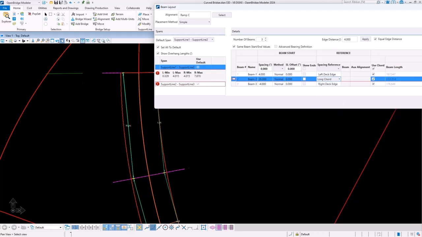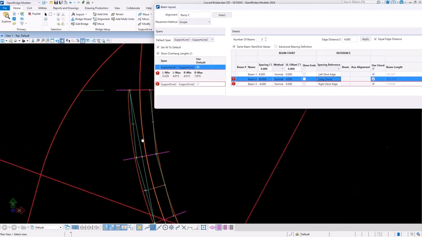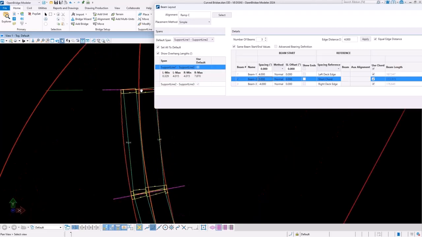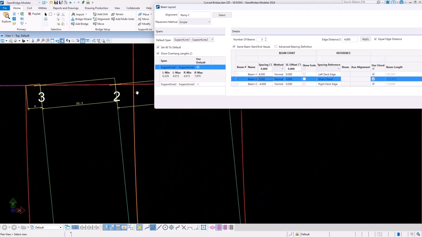So that is one more option for your geometry on the beam layout. Long chord, so you see that's not doable. So with the short chord, it allows me to specify separate beams at different distances. And so it's a matter now of adjusting your geometry there. And the distance is measured from the chord, as you can see.